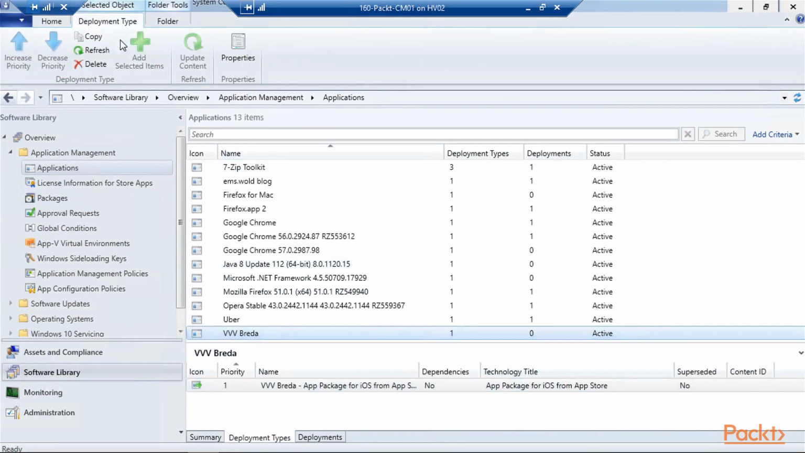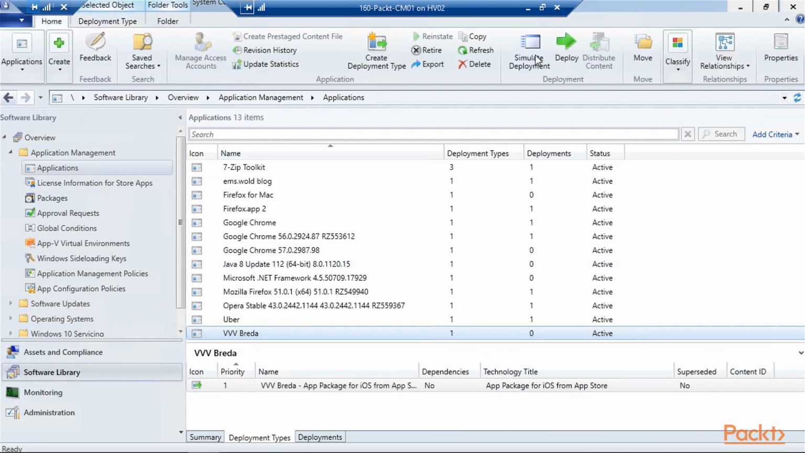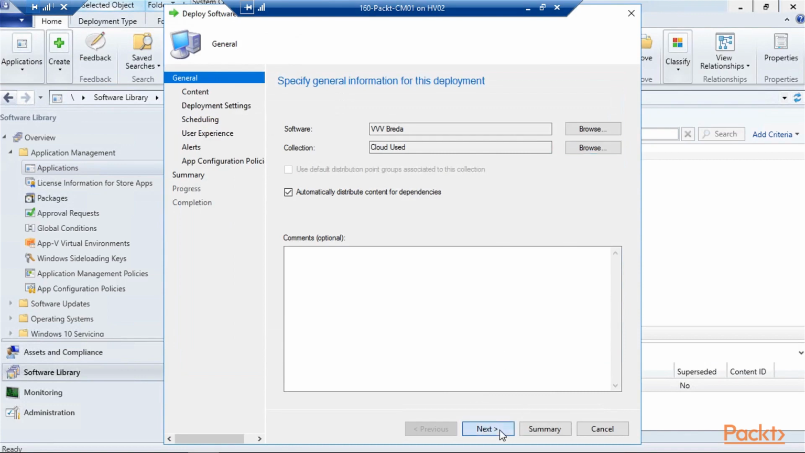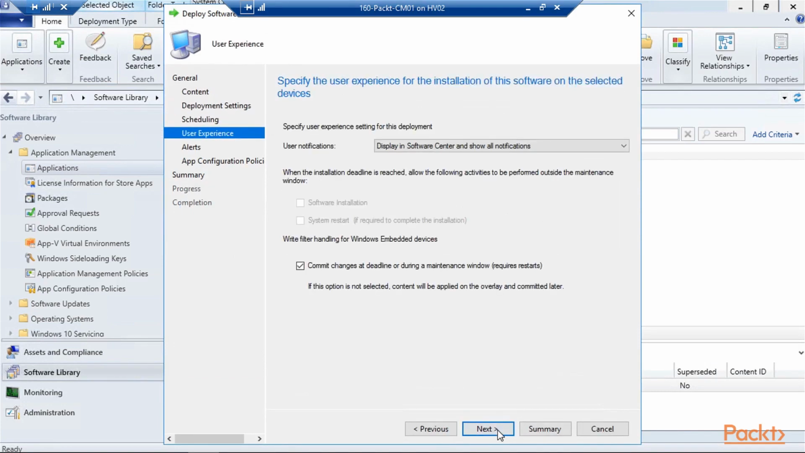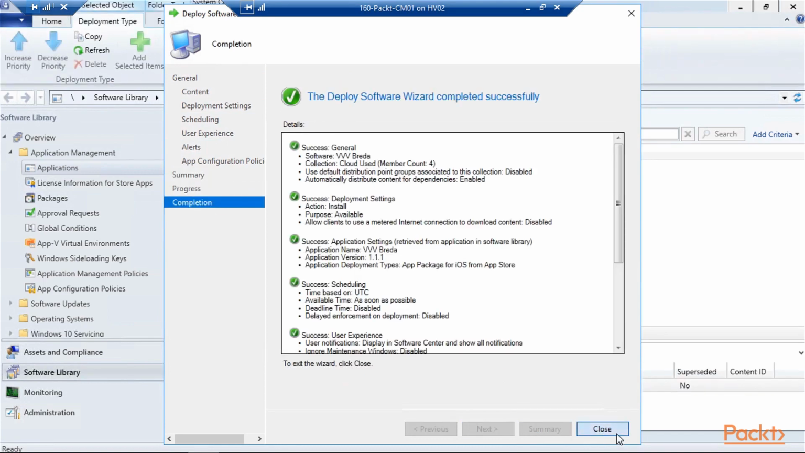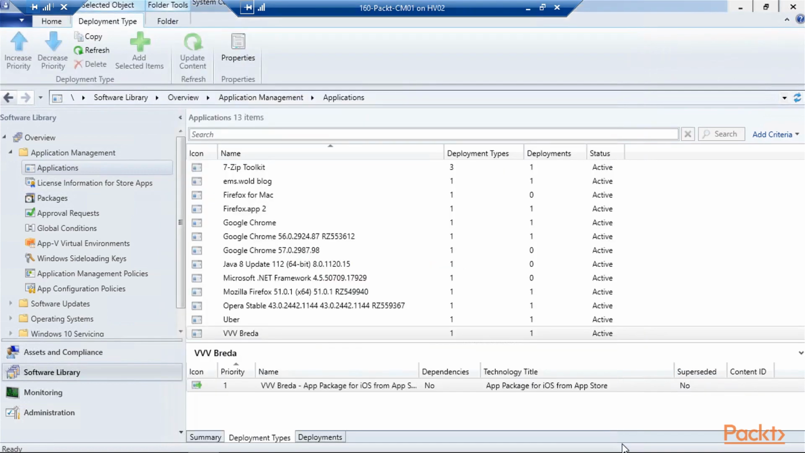So if we click Deploy, again to the same collection as available, and also this application will be available from the company portal.